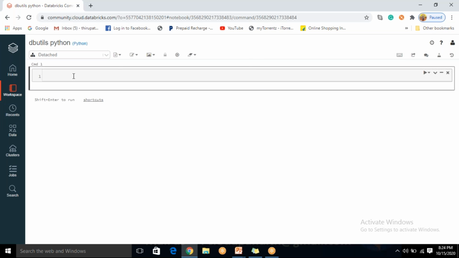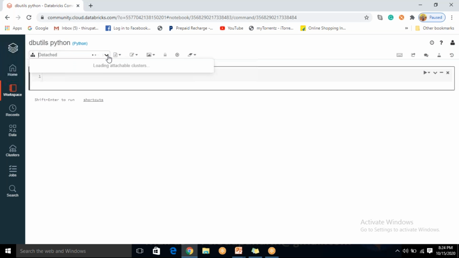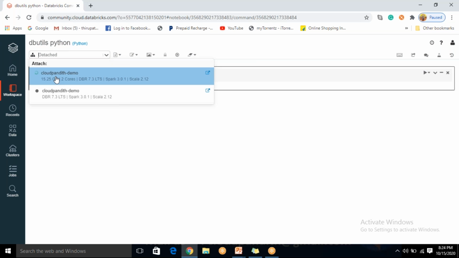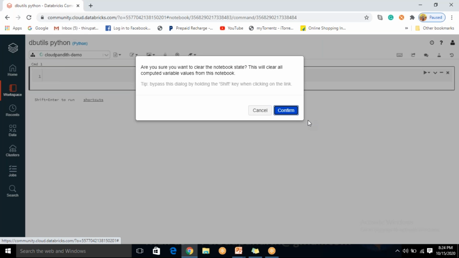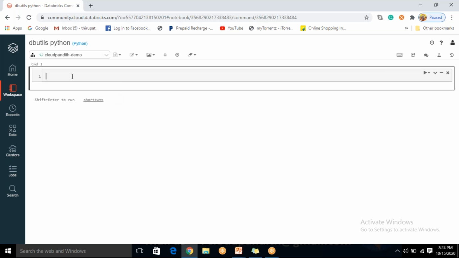Let's see whether the cluster is up and running or not. You can see the cluster is still creating. Let's wait until the cluster is up and running. Once the cluster is up, then only we can execute queries. So let's wait for a few seconds. Meanwhile, let me prepare all the queries.